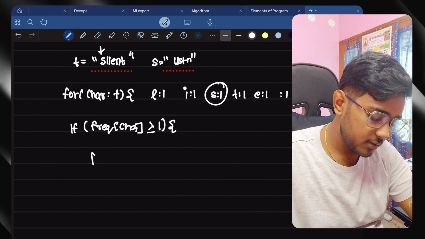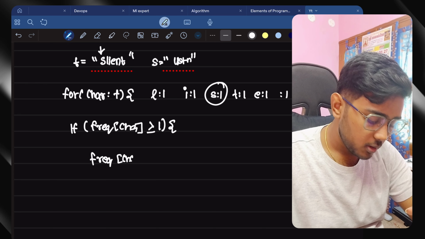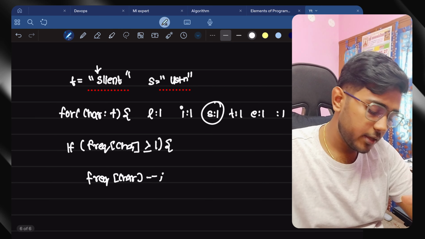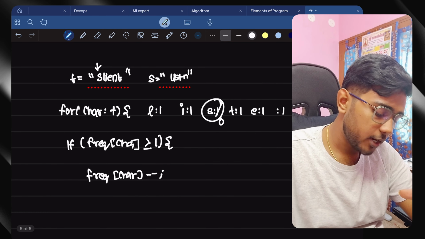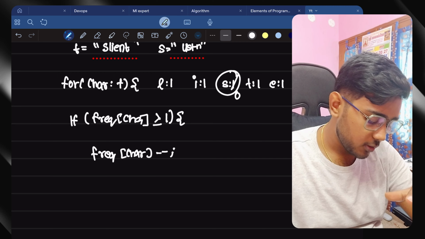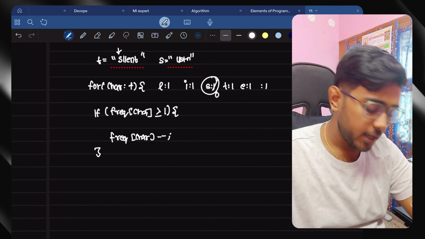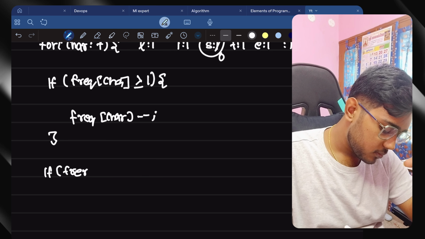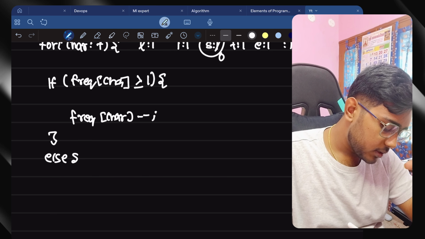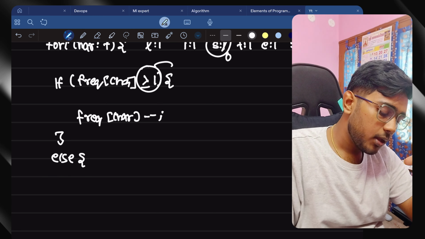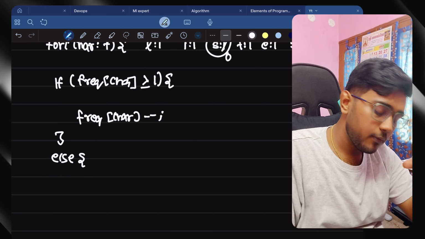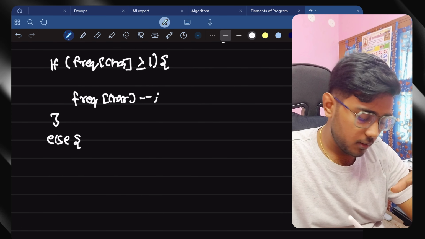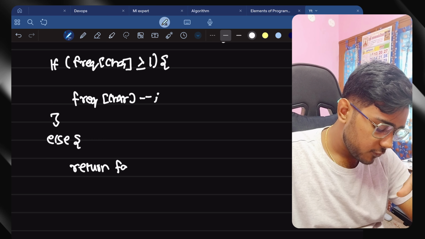So what we can do is just decrement the counter, character minus, just decrement it. Now if you decrement, this will become 0, right? I will tell the reason why we are decrementing it. Another case is if the frequency fails, or you can directly put else. You can directly put else. This will fail when it is less than 1. So if it gets less than 1, we can directly return false.